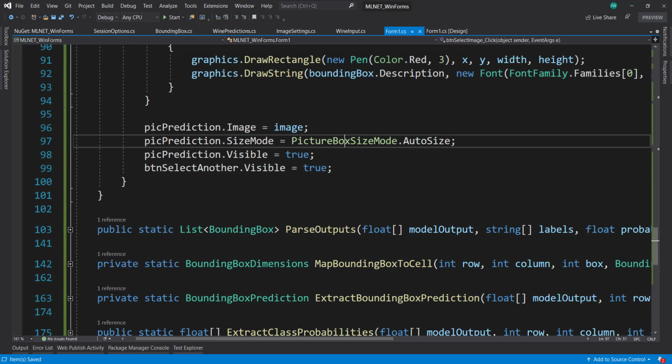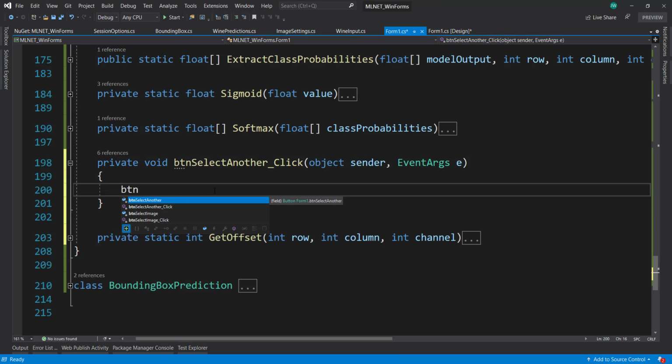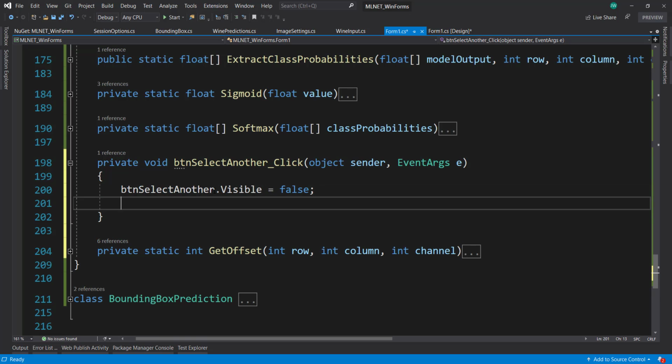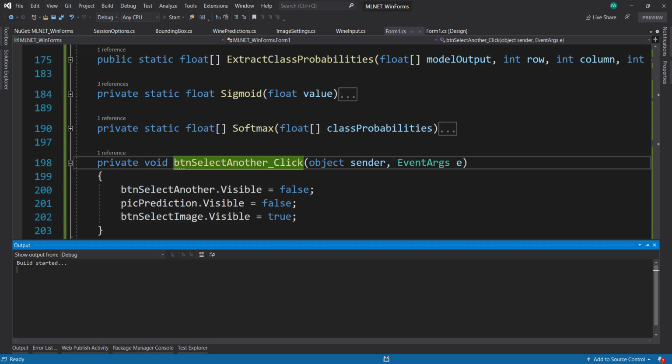What happens when we click this? Make it bigger, there we go. When we click this, we'll make the visible of this button false. And then we set our prediction photo visible to false, but our select image visible equals true. There we go. So let's try that.